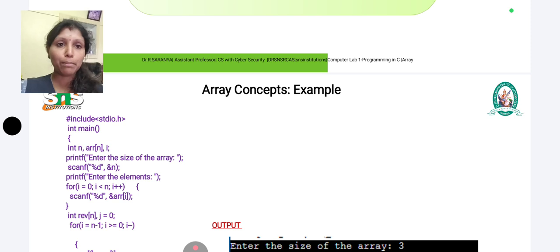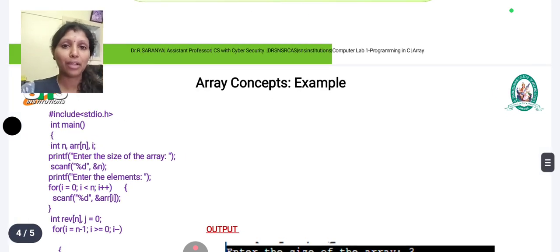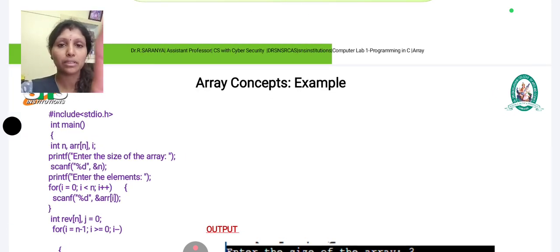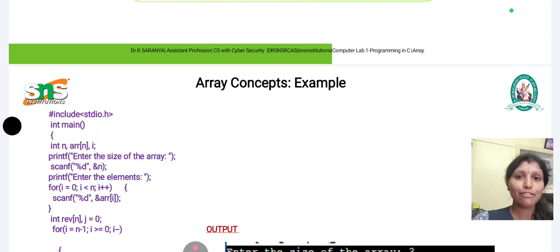Let us see an example for an array, for reversing array values. First we have to start with the preprocessor directive, stdio.h, and then within the main function we declare a variable n, as well as the array named arr, and i. Here n is specified for the size of the array, and i is for looping in order to print the array values. From the user we are going to get the size of the array, how many values we are going to store in a single name.